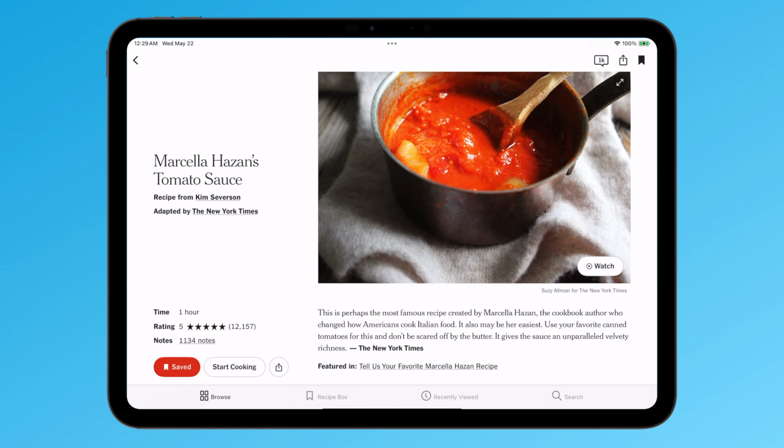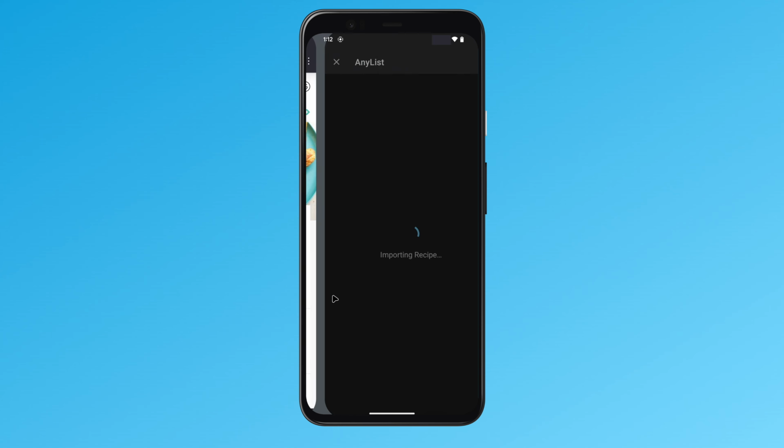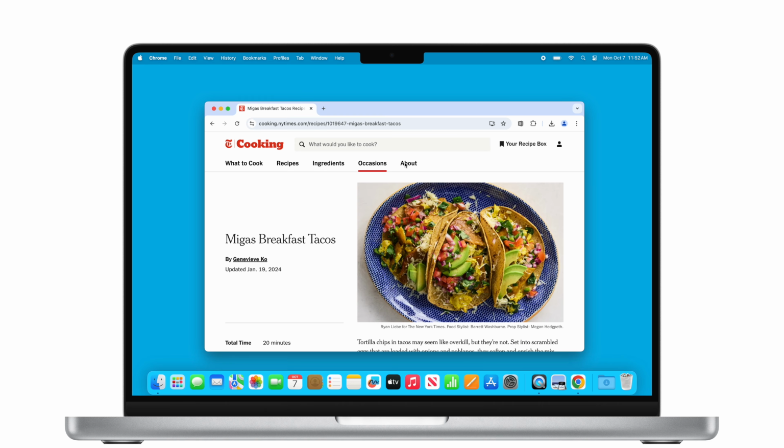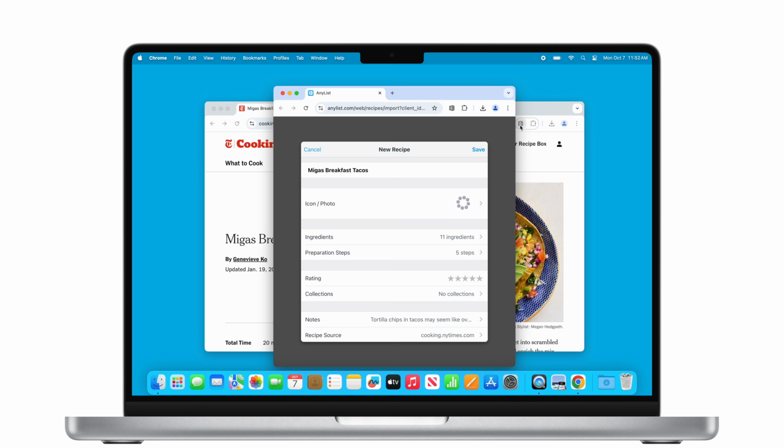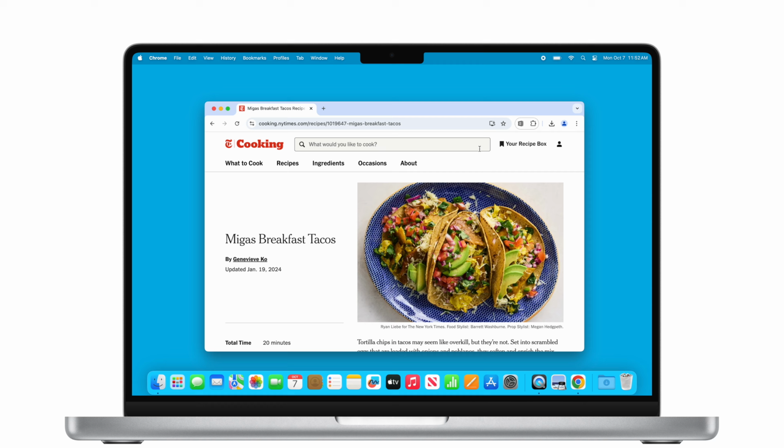It works on your iPhone, iPad, and Android devices via the Share button. You can also import recipes on your Mac or PC using AnyList's browser extensions for Chrome, Firefox, and Safari.